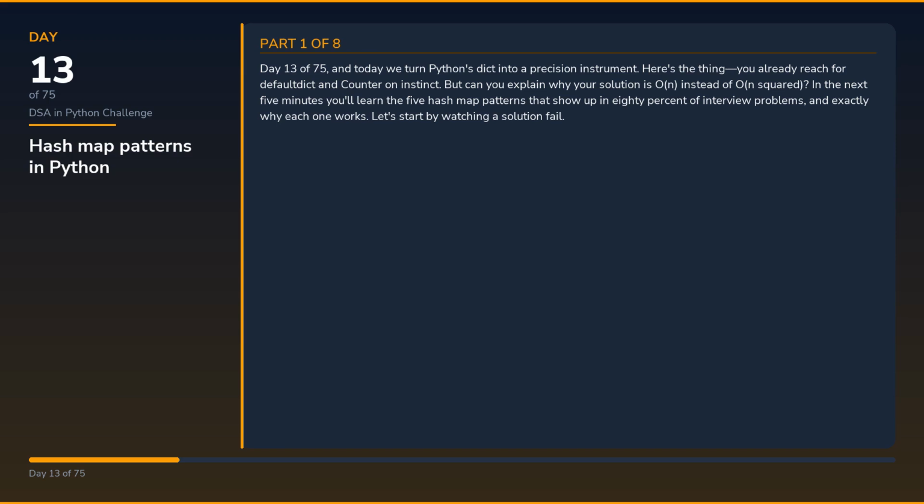Day 13 of 75, and today we turn Python's dict into a precision instrument. Here's the thing, you already reach for defaultdict and Counter on instinct. But can you explain why your solution is O(N) instead of O(N squared)? In the next 5 minutes, you'll learn the 5 hash map patterns that show up in 80% of interview problems and exactly why each one works.